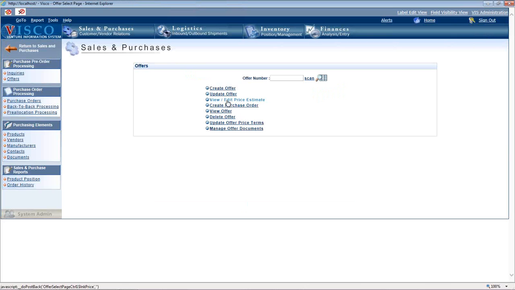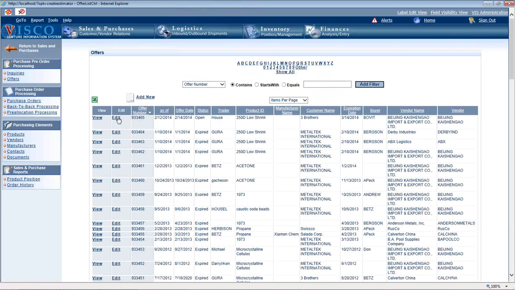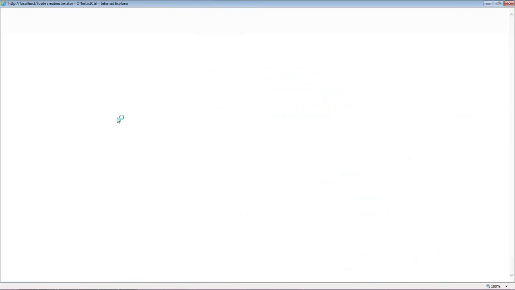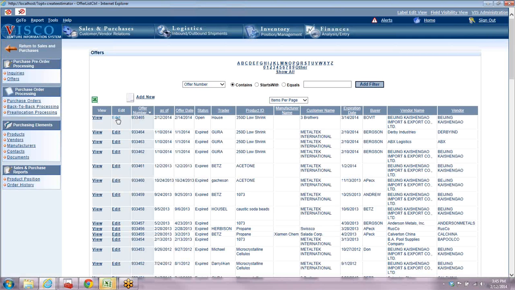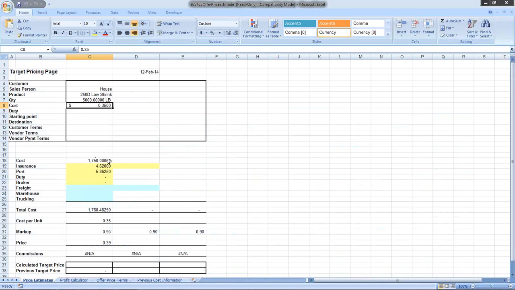Let's take a look at this price estimator tool. Now, the idea here is this is an Excel spreadsheet. It can be used as a worksheet for your own internal use, or you can allow the system to estimate these costs for you. So it's kind of trying to come up with two things here. Number one is, what is your true actual landed cost? And also, what price should we be quoting the customer at?